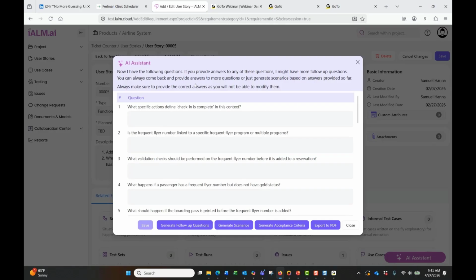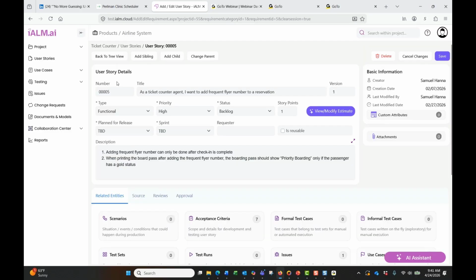Remember, this user story is about what? As a ticket counter, I want to be able to add frequent flyer number to a reservation. You remember when you are a frequent flyer and you forgot to put the number when you made the reservation online, then you go to the ticket counter on the day of the travel, and you say, "Oh, can you put my frequent flyer number on my boarding pass?" Why is that? Because you want to get credit, you want to get miles or whatever you get for that. So that's the user story.